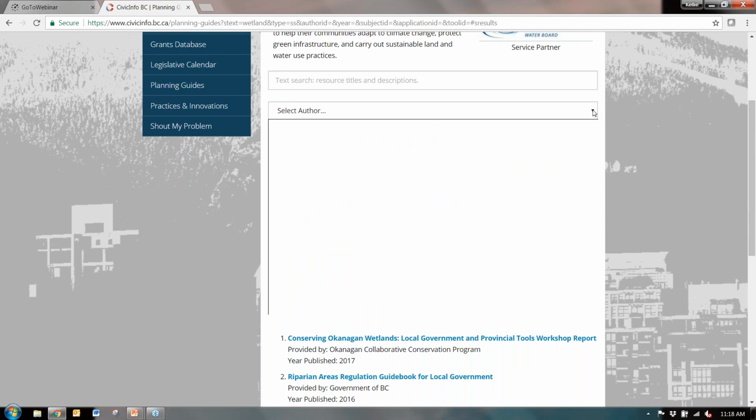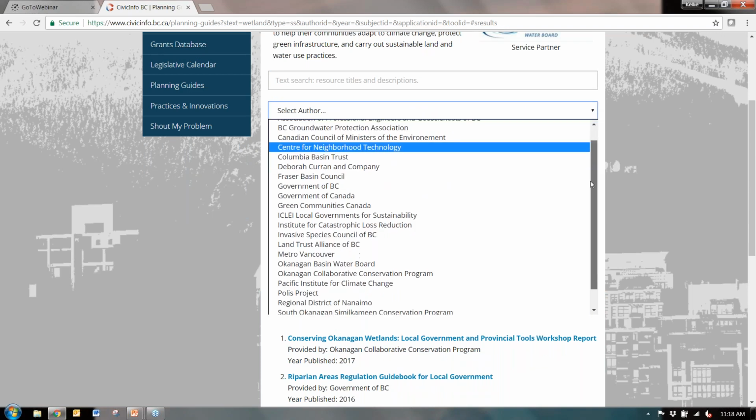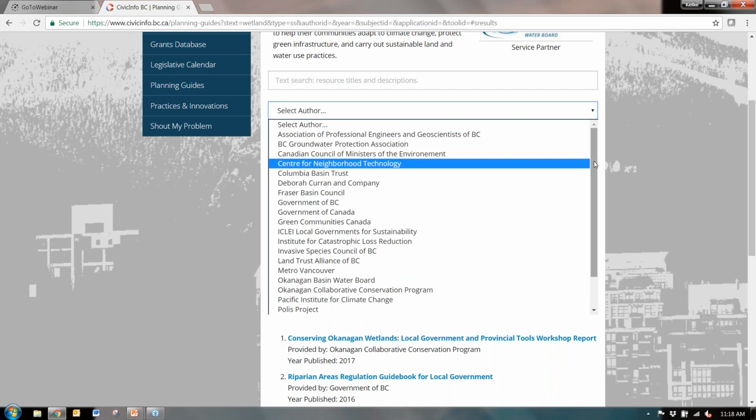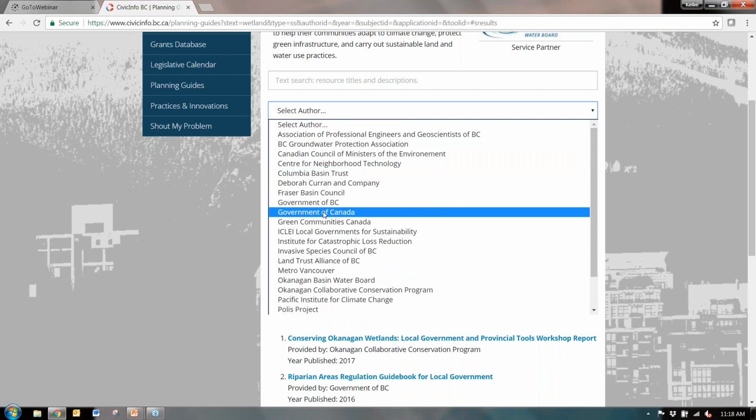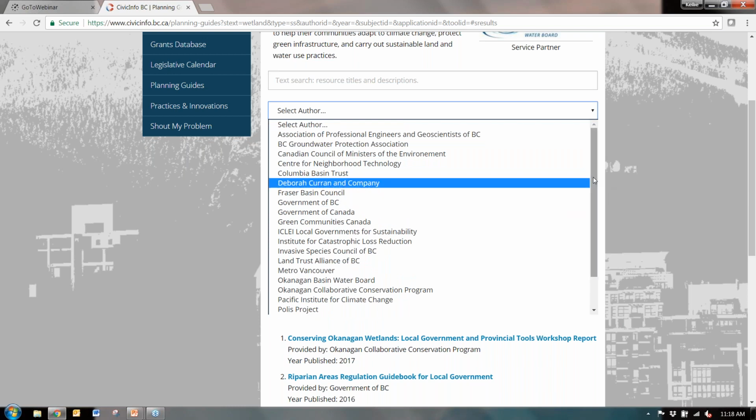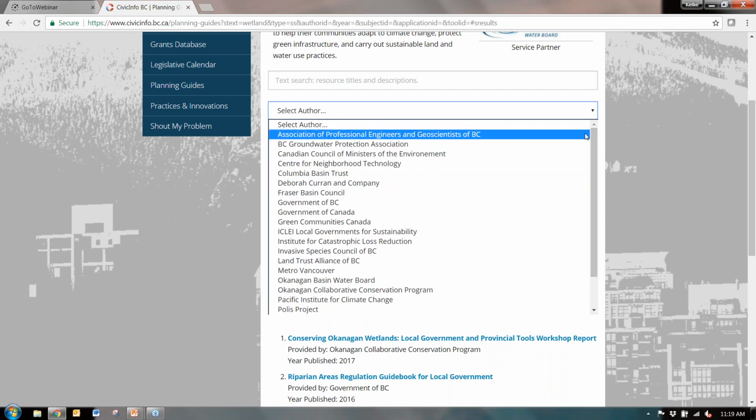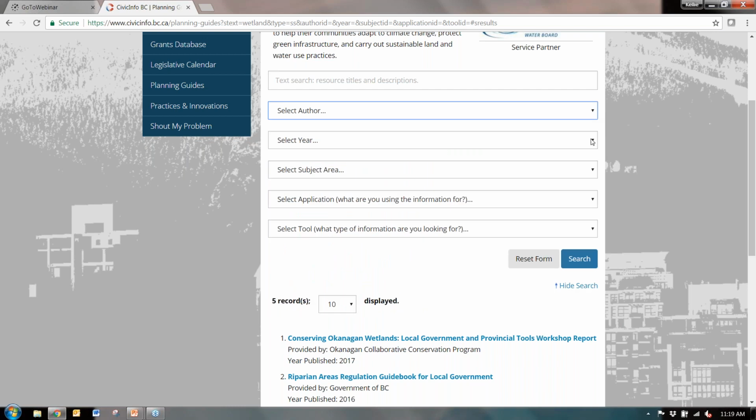So by author, and here are the main authors that we have in the database. We've lumped together all the provincial ministries and the federal agencies into these broad categories. We're trying to find the balance between having enough criteria that you are able to find what you're interested in, but not too much that it kind of defeats the purpose. So there are the authors.